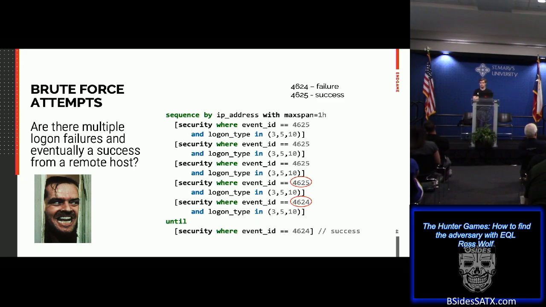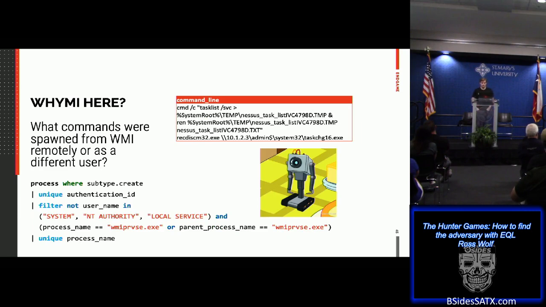Some of them fail, some of them won't. But if they fail too many times before they get a success, now they tip their hand to you. And I have one more: looking for WMI. So WMI is kind of an interesting beast.